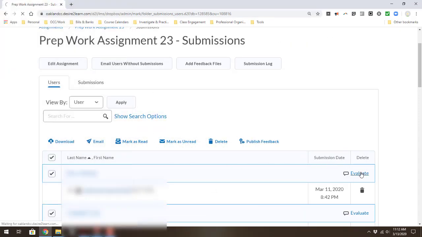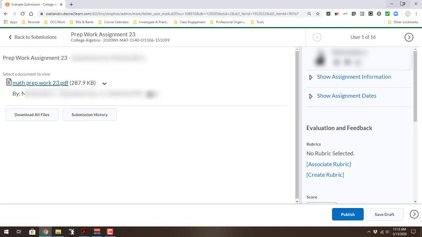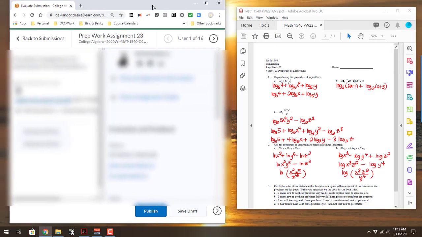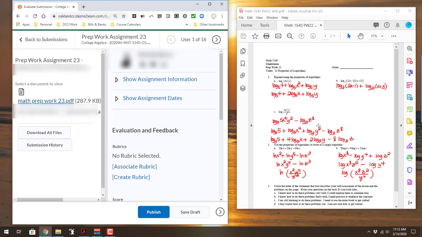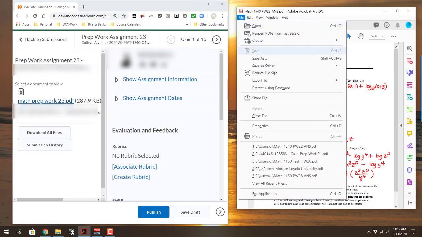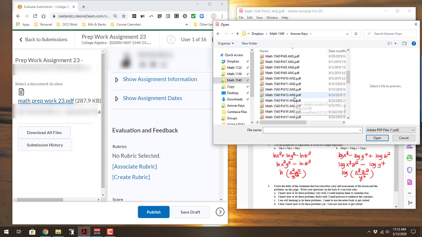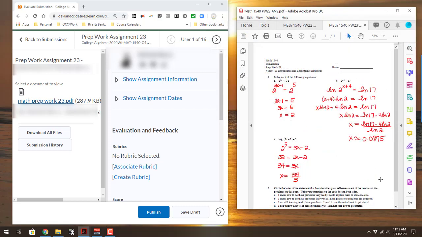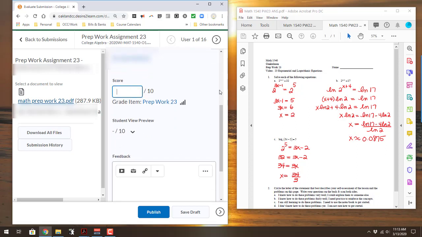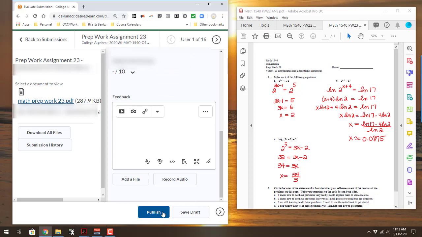So what I'll do is I'll open up the Evaluate tab for a student, and I usually place the answer key for whatever I'm grading. Obviously that's the wrong one. That's 22. Let me open 23 for you. And here's the right one. Let's see, answer keys, prep work 23. There you go. So I'll look at the assignment on my Surface. I'll look at the answer key and then I can annotate on the student work. I will come down and put the grade, whatever they earned, right here, and you will hit publish.